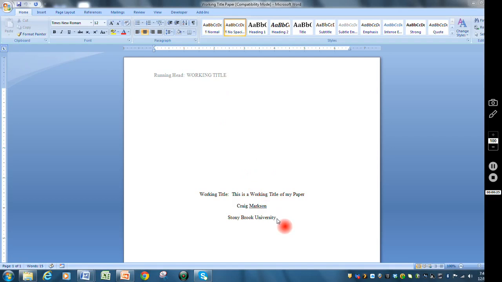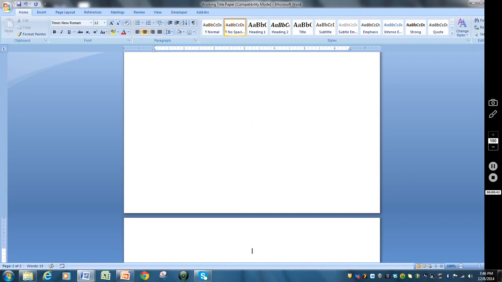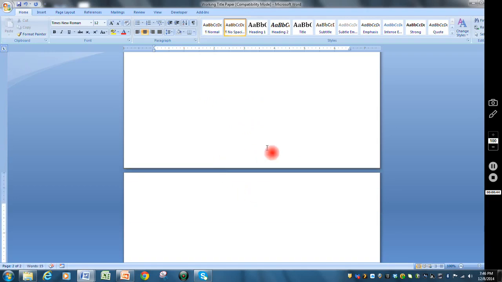So we're going to left click to the right of the last text on the title page. I left click to the right of where it says Stony Brook University, and I'm going to hit enter until I get to the second page, and I can tell I'm on the second page by the page break over here. So on the top we're going to type abstract because this is the section we're working on, and it's going to be in all caps.